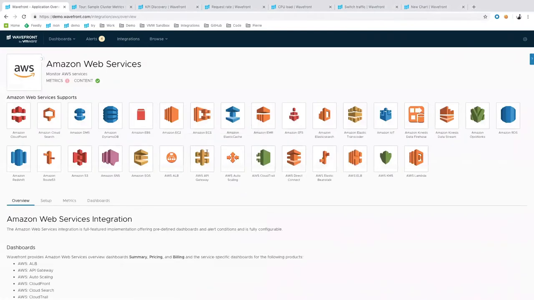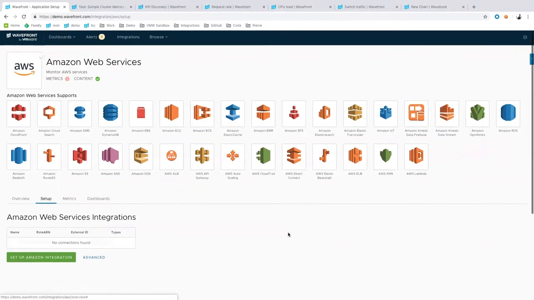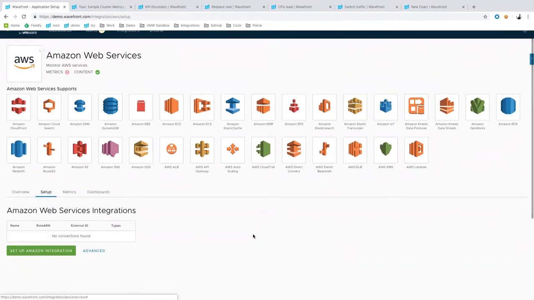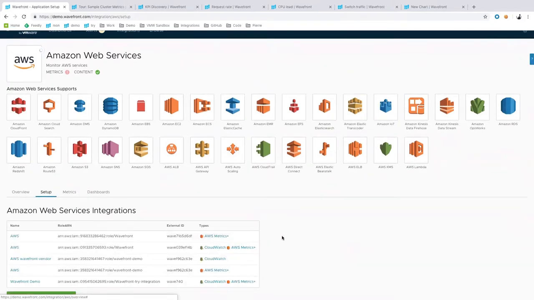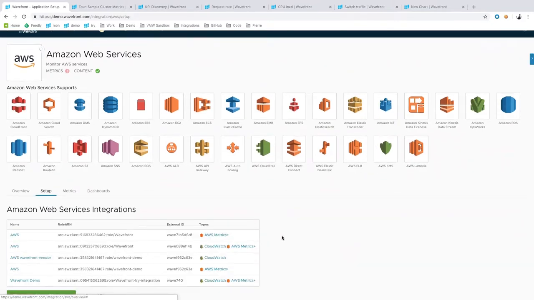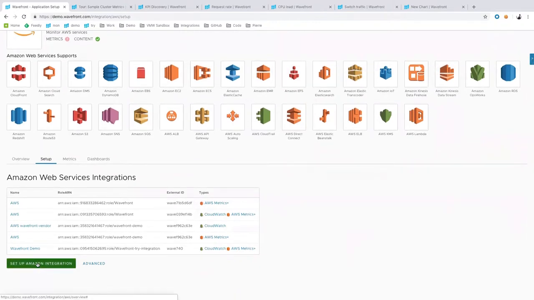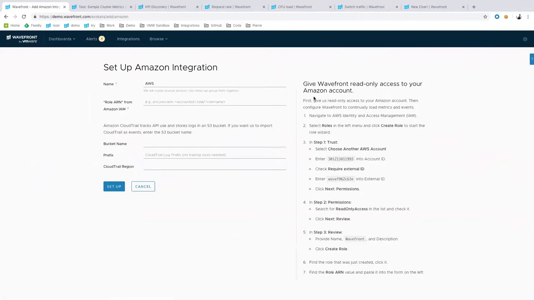You would click on it. We give you a quick overview of what it is. You can see here all these various icons. These are some of the out-of-the-box dashboards we provide you with for every one of the services listed. If you want to add an integration, we already have one right here. It'll show up and tell you what's going on. But to create another integration, you just go ahead and click on this green button right here to set up. We give you the 7 simple steps that you need to create an integration.